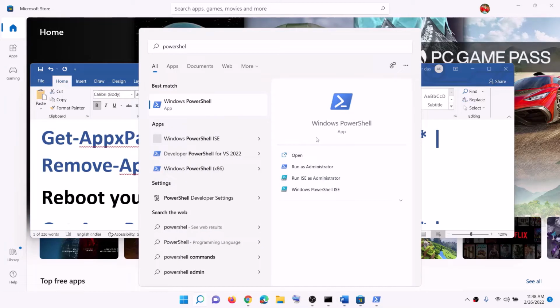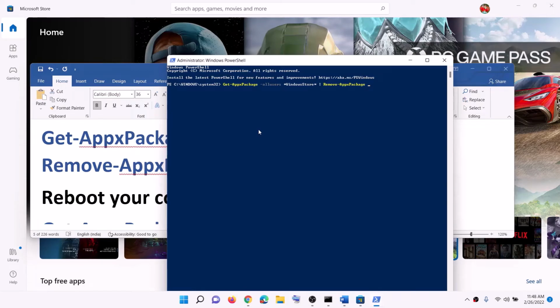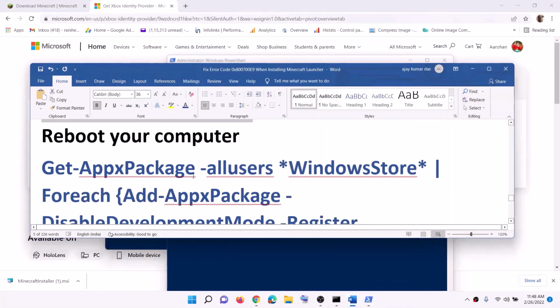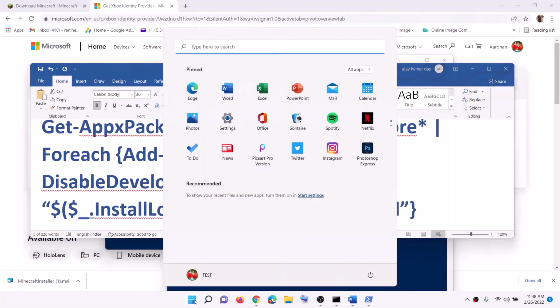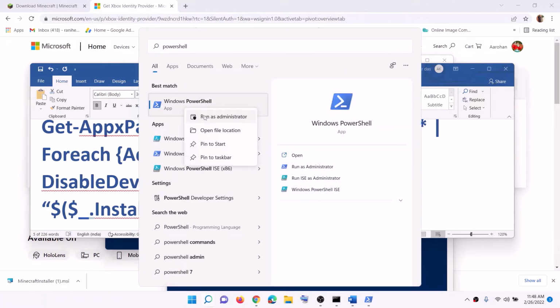Click on Yes to allow. Now paste the command over here. This will uninstall Microsoft Store from your computer. And after this, restart your computer. Now after the system restart, open PowerShell once again. So type in PowerShell in Windows search box, make a right click, then click on Run as Administrator.